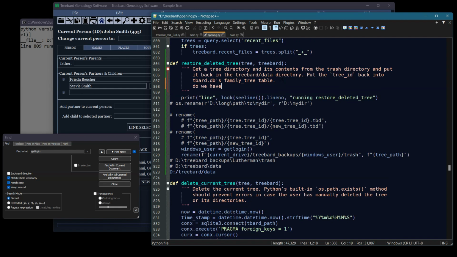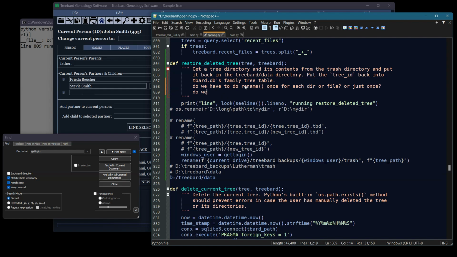Do we have to do rename once for each dir or file, or just once? Do we have to delete the stuff out of trash? I don't think we have to, but we have to check to make sure that it works, that it's gone out of the trash. We don't want to have two copies of the same thing floating around.